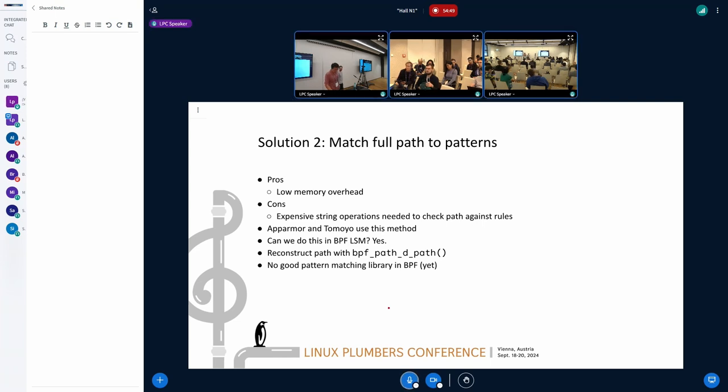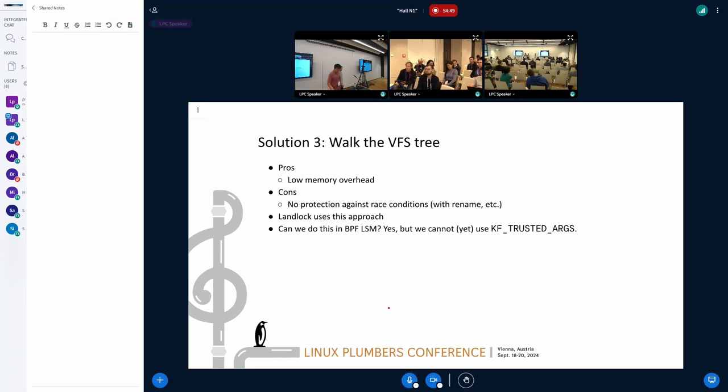So let's look at the next one. The next solution is just the VFS, where we get almost a firm net on it. The advantage is there is low memory overhead. We don't have to duplicate that for every file, every inode. The cost is there's no protection against the race condition. If you are moving a file around, that's going to mess up the thing for sure. From what we see, Lockdown LSM is using this method. So, can we put it in BPF LSM? Yes, if we do not require kfuncs, we can do that. And actually, there are people in the world doing that.